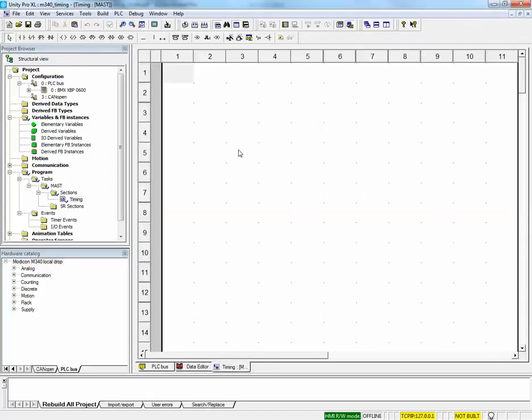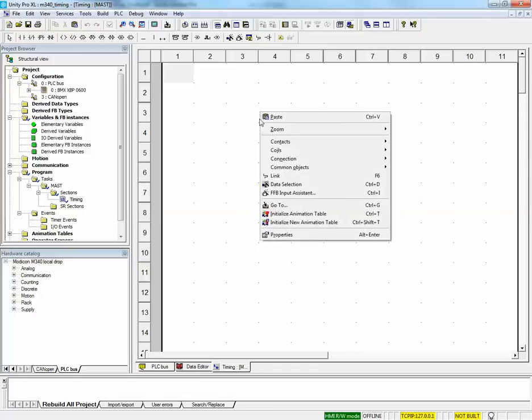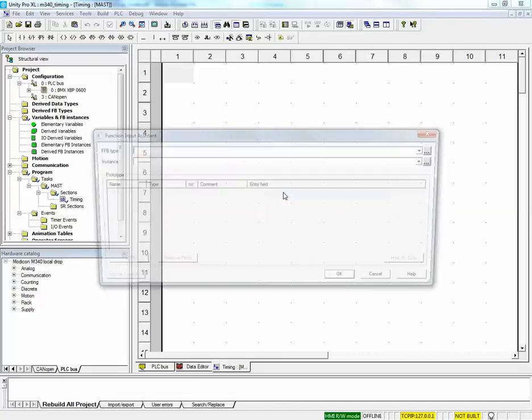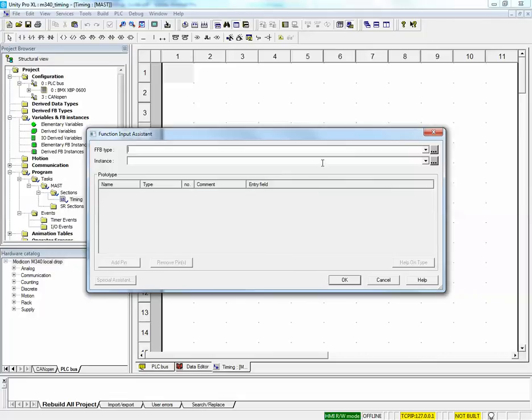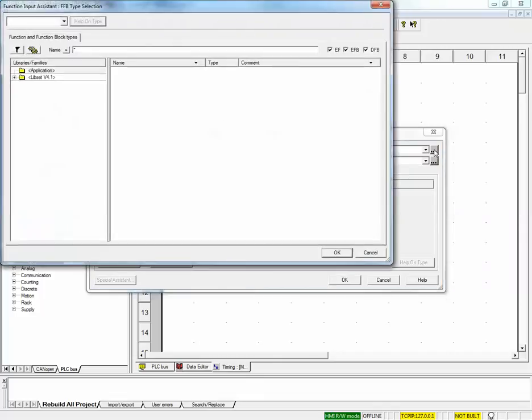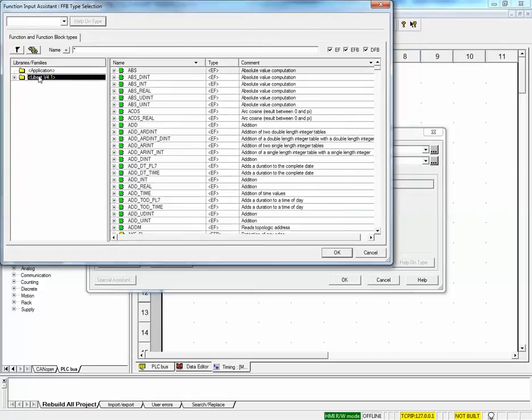So we'll start by placing a timer, and to do that we just right click with the mouse and go down, use our FFB, that stands for functions and function blocks, our input assistant. Now the toughest part of this is usually locating the function block because there's such a large number of them. If we select this checkbox down here and go into the library set, it lists all the functions and function blocks in Unity Pro.